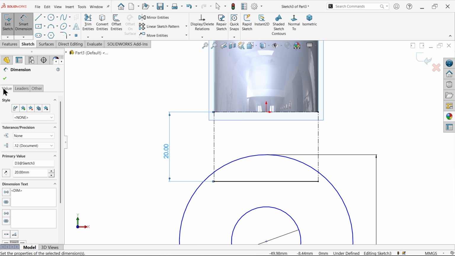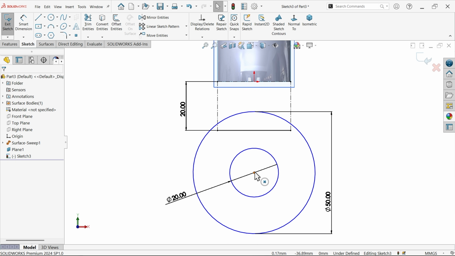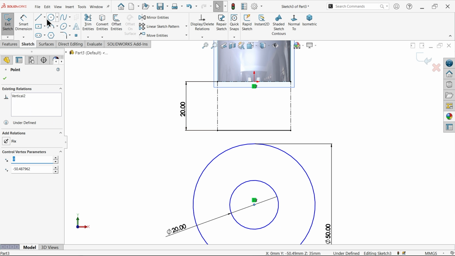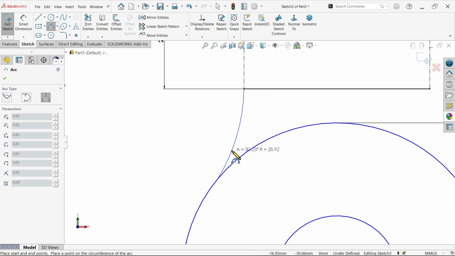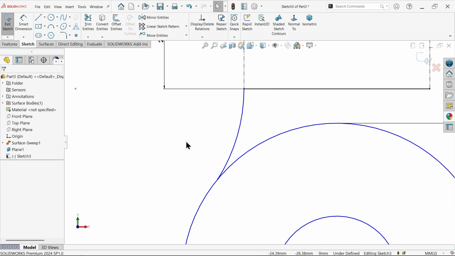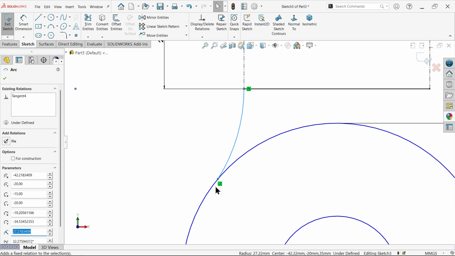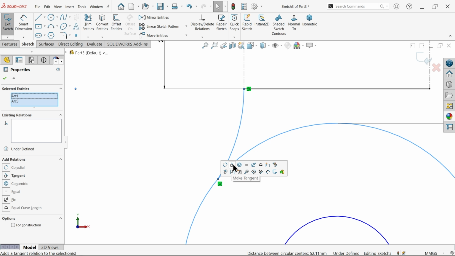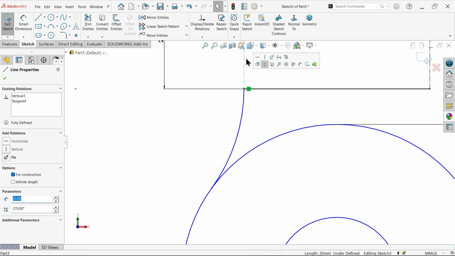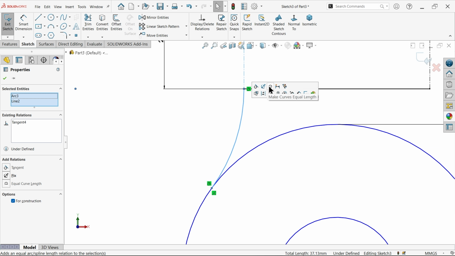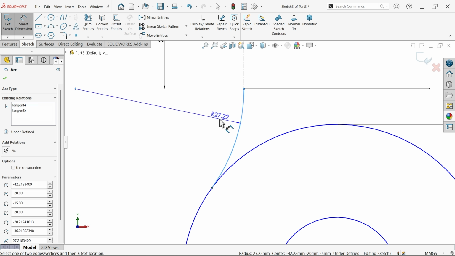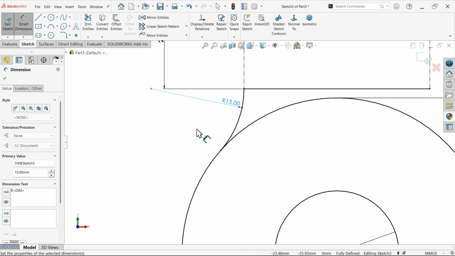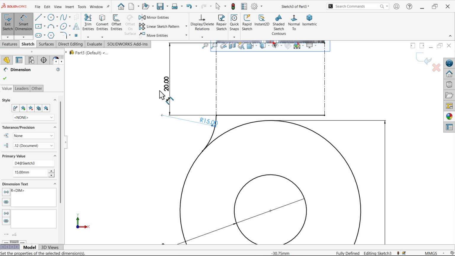Smart dimension. Now this diameter 50 and this one diameter 20. Okay. Let's drop down. Activate here 3-point arc. Start from this end to this. Now select this curve and this circle, tangent relation. This is an important relation. Select this line and this curve, tangent relation. Is still not defined. Smart dimension 15. Look, it seems fully defined.